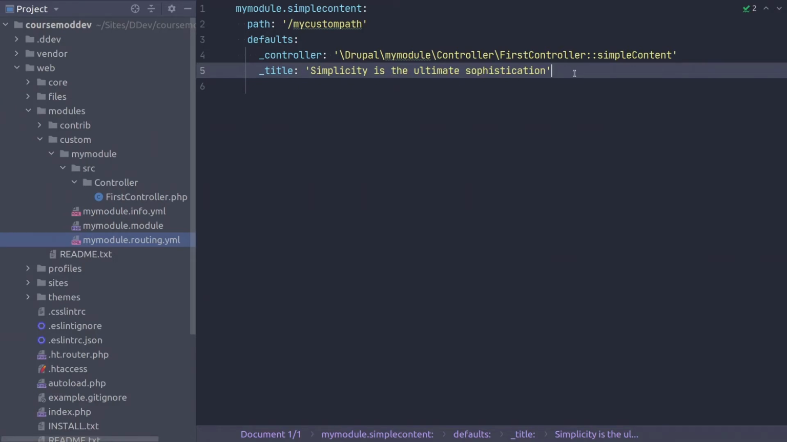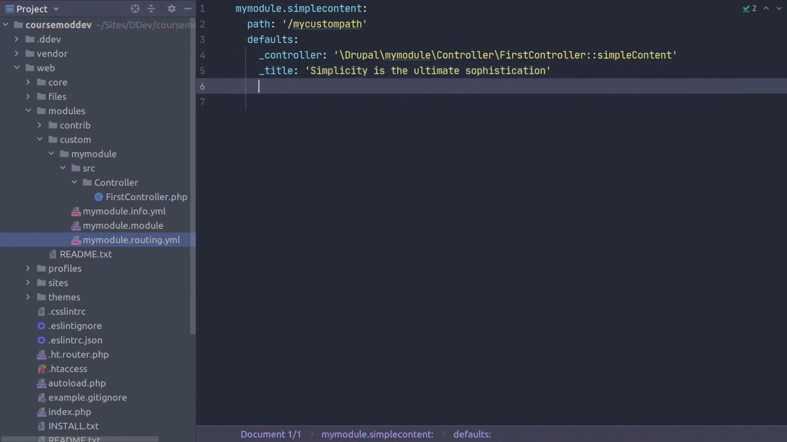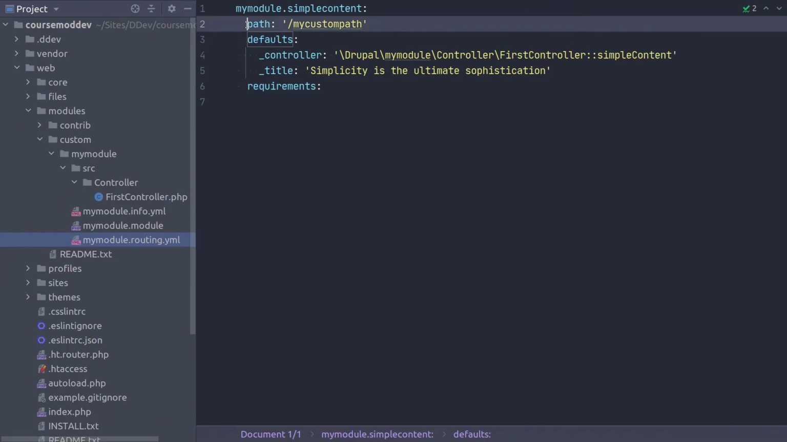Awesome work so far. We're almost done with this mymodule.simpleContent route. The final key we need to add in our example is the final required key of requirements. This key determines what conditions must be met to grant access to the route. On line 6, unindent 2 spaces to match to the level of the defaults and path key.